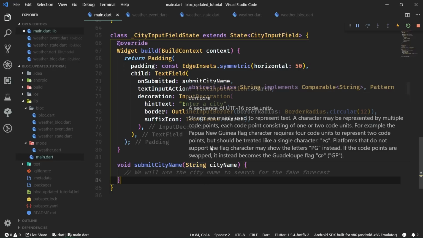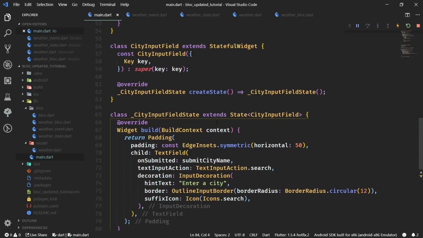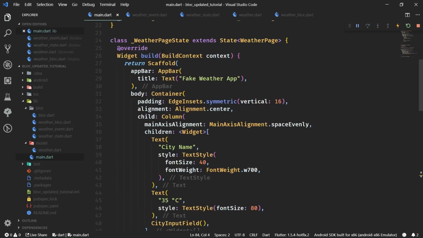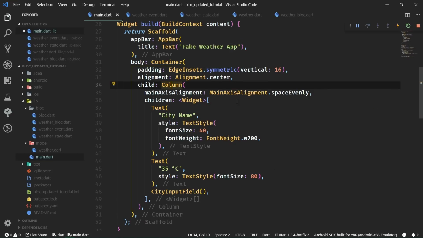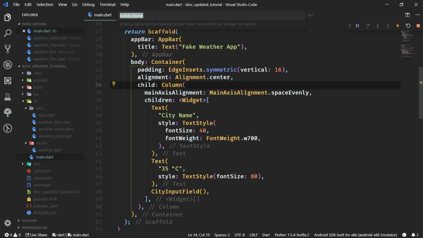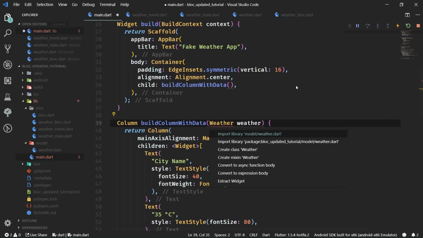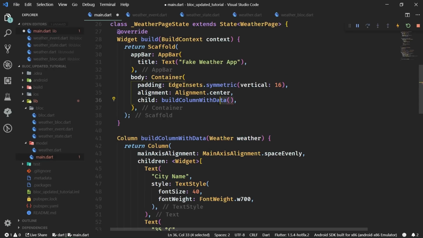Now that we know how the UI code looks, let's first handle updating the UI whenever the state changes. This is possible with a widget which comes from the Flutter Bloc library called BlocBuilder. Inside weather page state, we are first going to make this column into its own separate method. So we want to extract method, and we are going to call it build column with data. This method will take in the weather. So let's also import weather. And once we have that, we can jump into using the BlocBuilder.